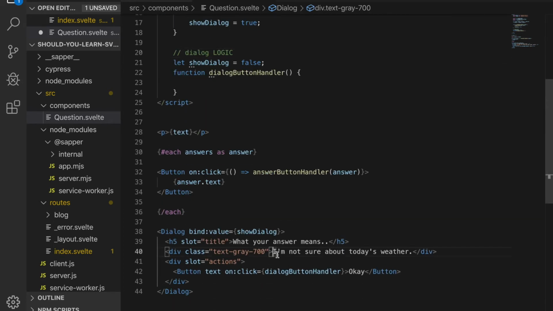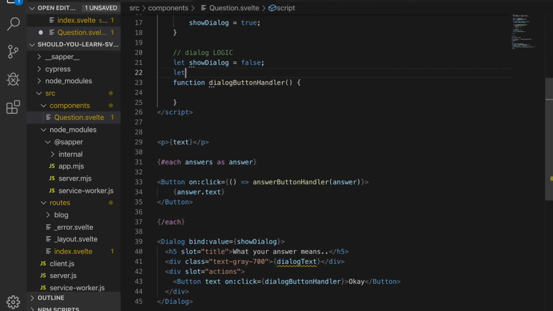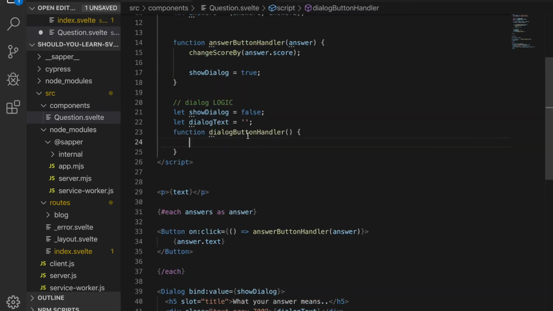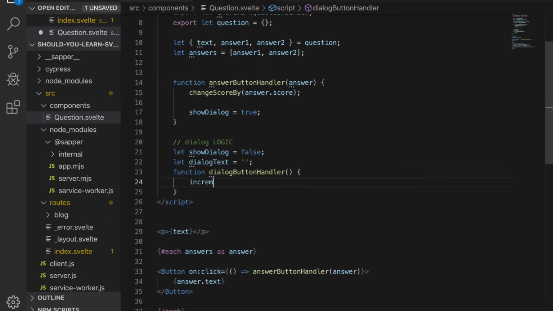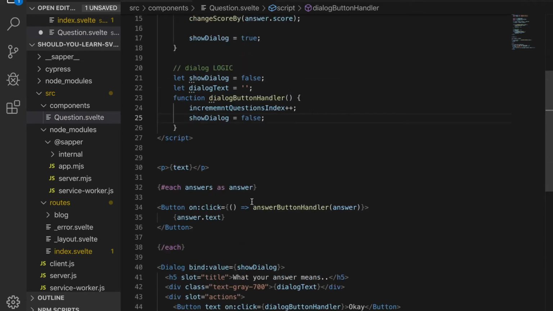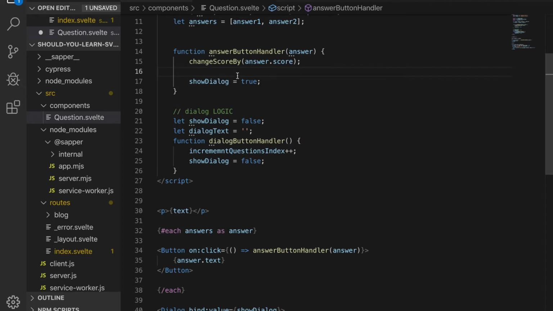Okay, what am I trying to do? Yeah, here I want to have a variable. I'm just going to call it dialogue text. Let dialogue text equal nothing for now. Okay, and then the dialog button handler is going to increment questions index, and it's going to hide the dialog again. Okay, and then my answer button is going to update the score. It's going to show the dialogue. Yeah, I think that's all it needs to do, right?